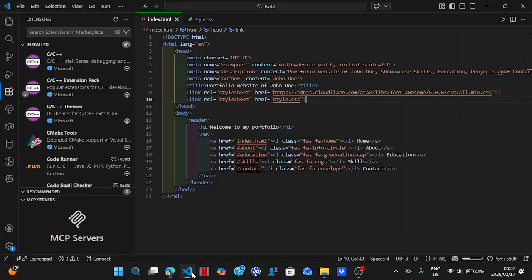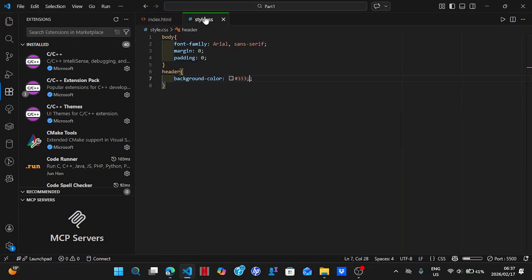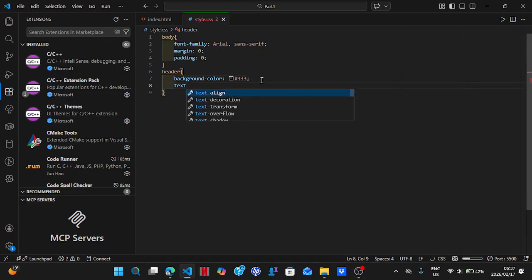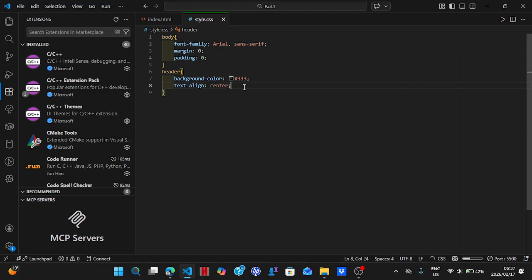Now, let's put everything to the center. So I'll just say text-align, and then center. Oh, everything is in the center. Now let's change the color of the text to white.